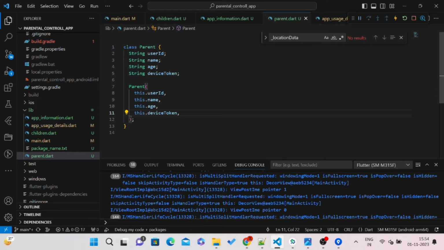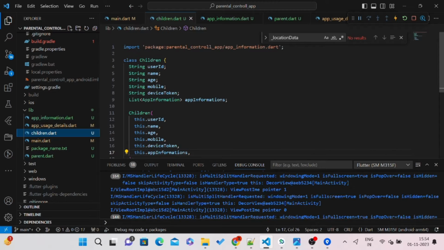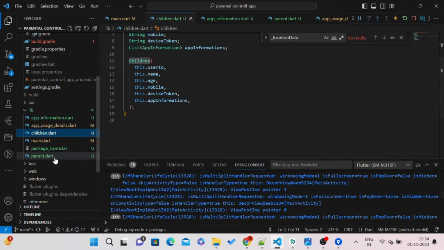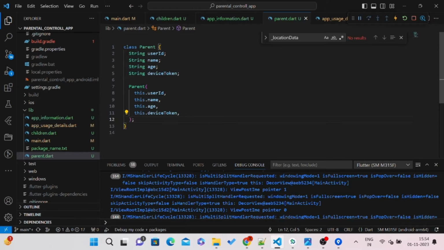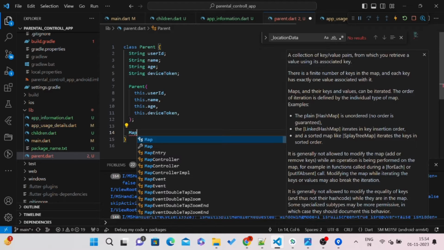Why I created this parent class and children class is that whenever a user signs in to our application through Google sign-in, we will add that information in the form of a class or object, and store those objects in our database. Come to this parent.dart file and add toJSON to this class also.